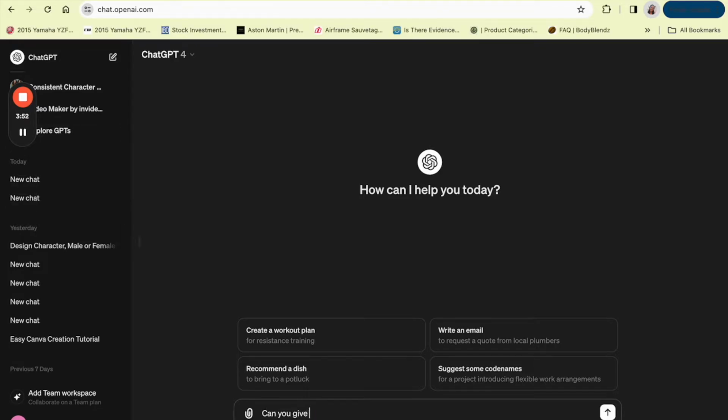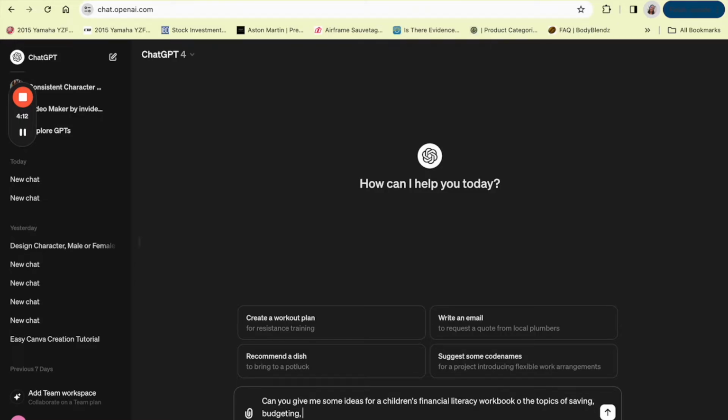Can you give me some ideas for a children's financial literacy workbook on the topics of saving, budgeting, earning, and investing?